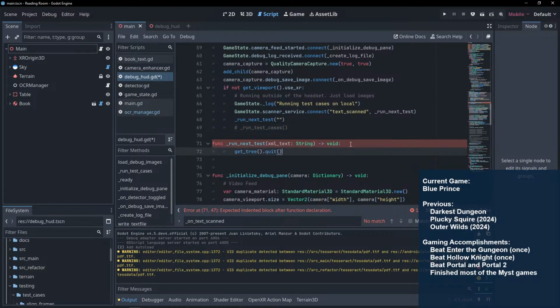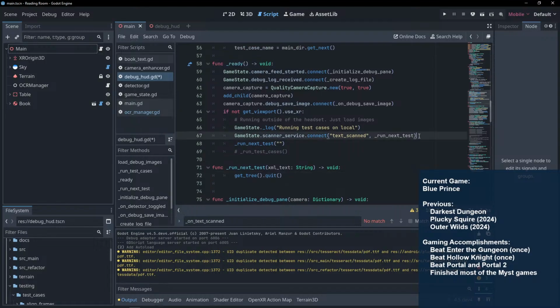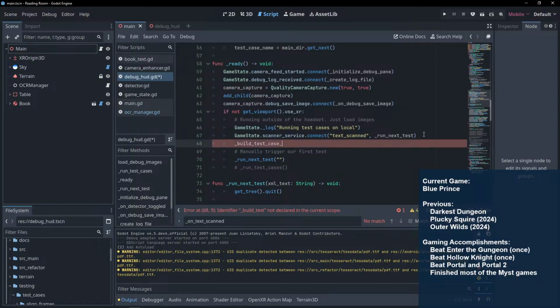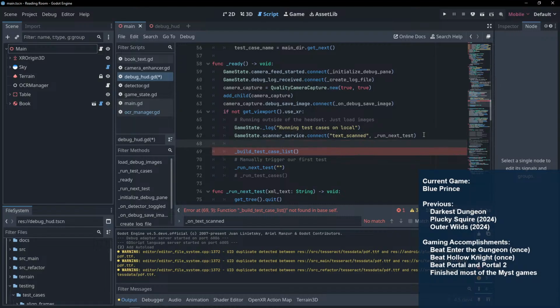This will get pulled down into here to exit tree. So just manually trigger our first test. And then also we're going to do build test cases, test case list. Ooh, and this is cool. So this is where I can pass in var test case filter.